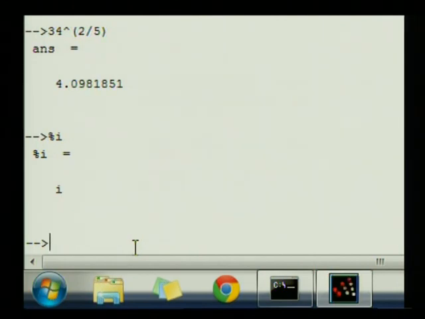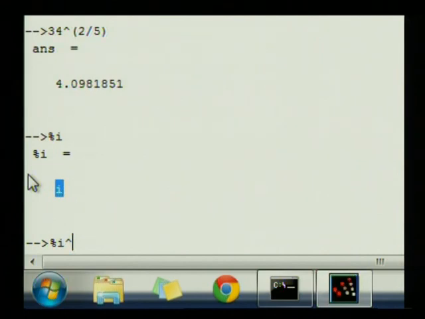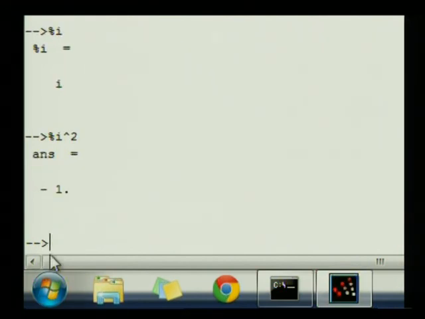Did you see over here? Answer is I. Okay. Now I square, in complex numbers I square is minus 1. Let's try. How do we write I? Percentage I raised to 2. Answer is minus 1. So the I that Scilab interprets is correct.